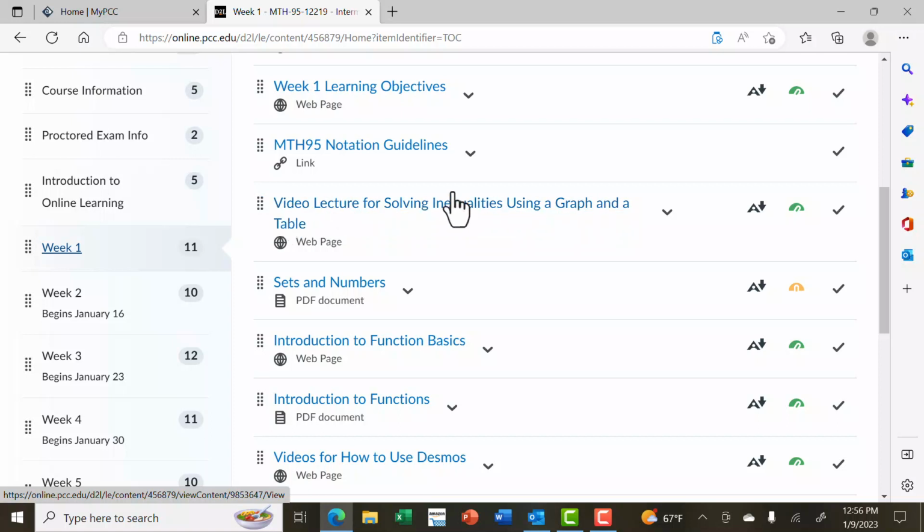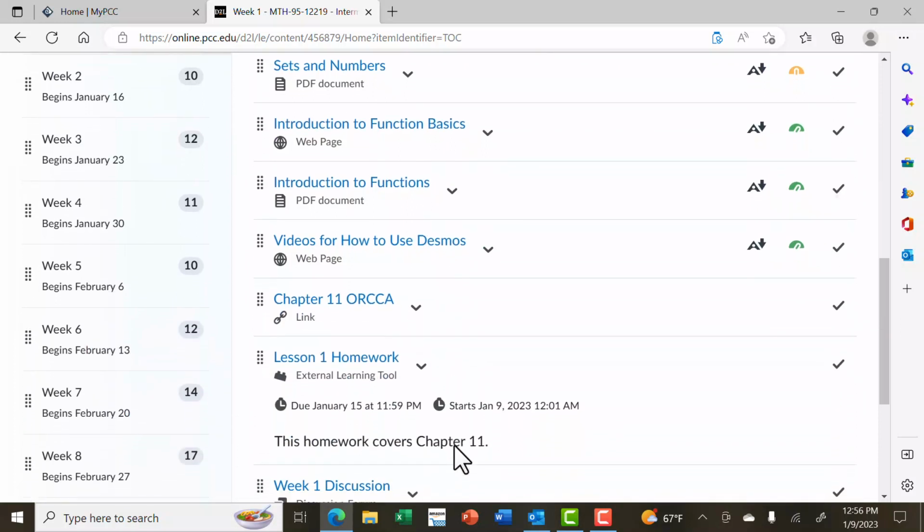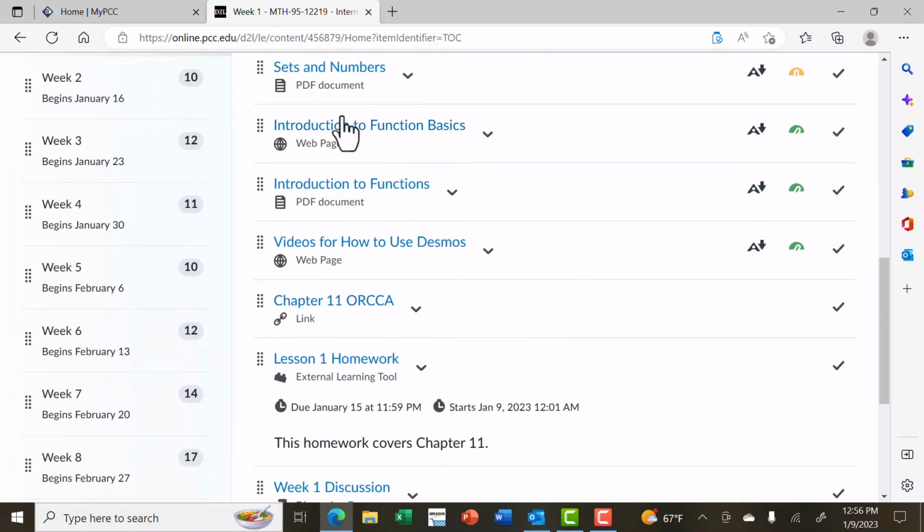So the first one here gives you some information about how to solve inequalities with graphs and tables. Then there's some stuff about sets and numbers. There's a little bit of review in this first module. And then there's some things about functions. And then instead of a graphing calculator, we'll be using Desmos. And so this gives you some information on how to use that. So there's a few extra things as far as the notations and how to use Desmos in this first week. There'll be fewer things after that.